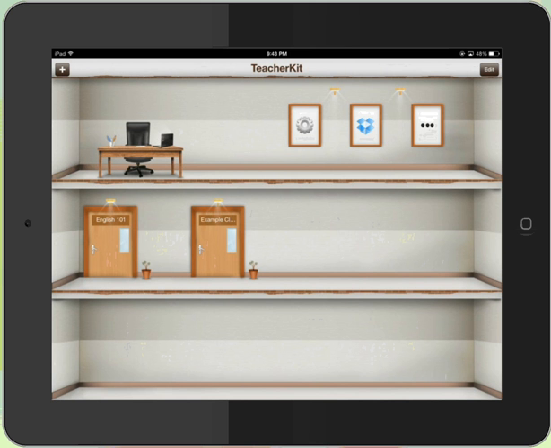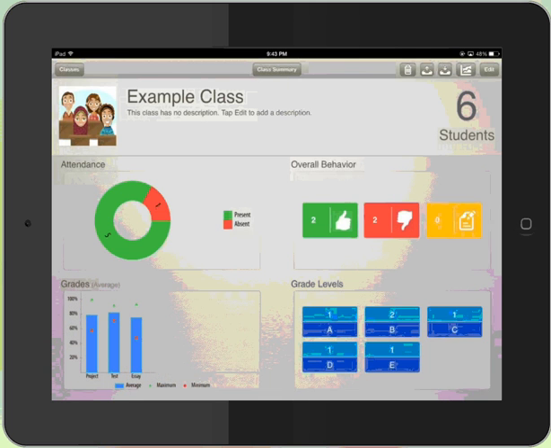When you open up the door for your class, this is my example class, you will come to a landing page that has at-a-glance information that this app tracks. So you can see it has attendance, it has behavior, positives and negatives, it shows grades of the average, maximum, and minimum of each assignment, and it also shows the distribution of letter grades.